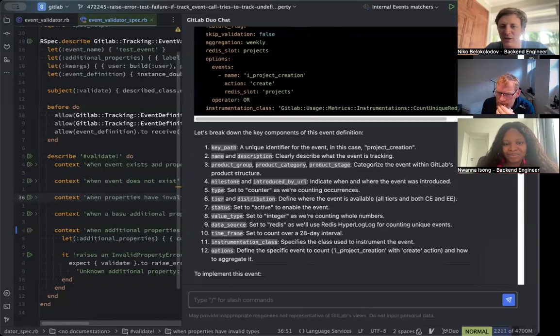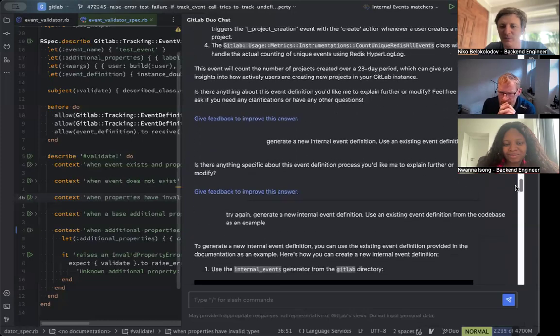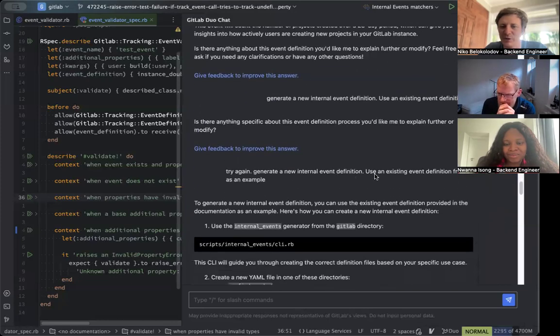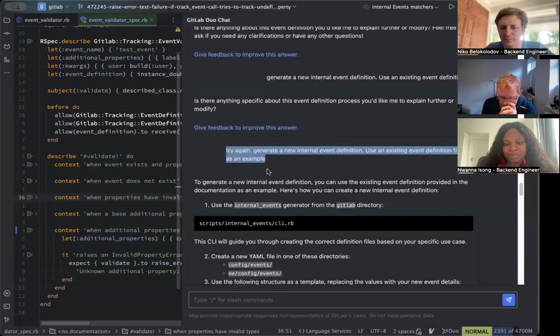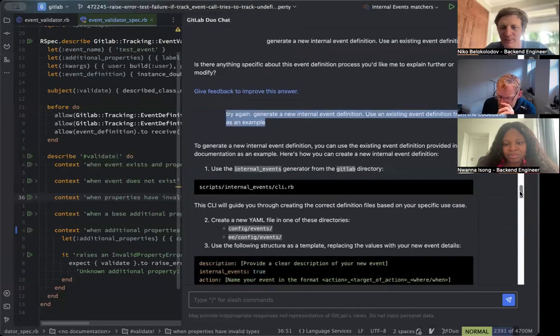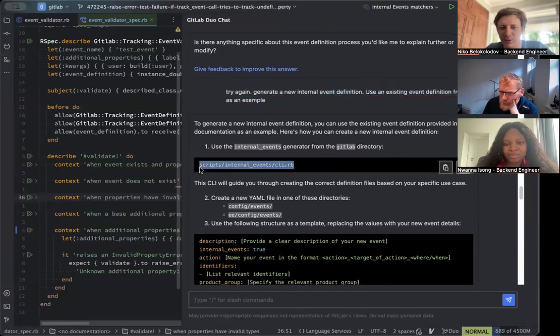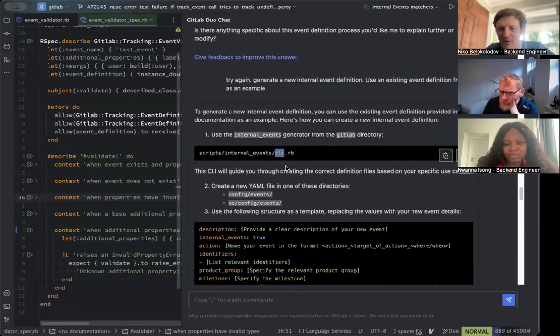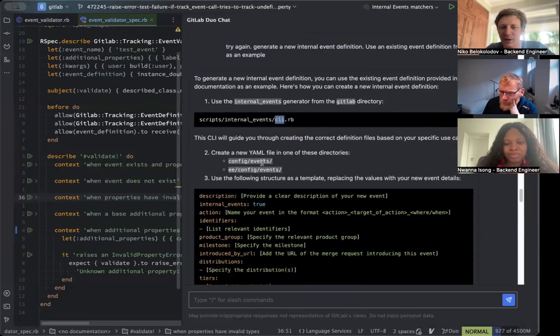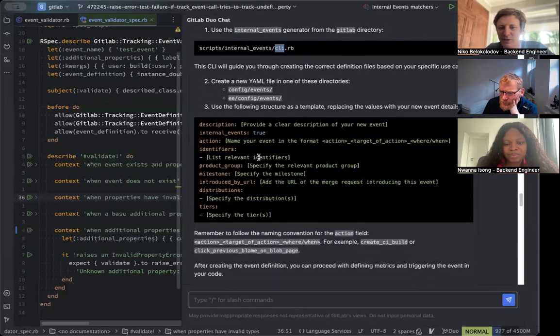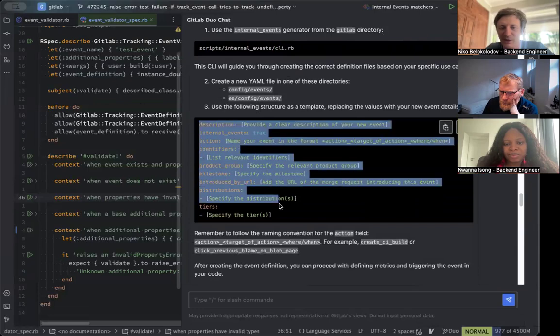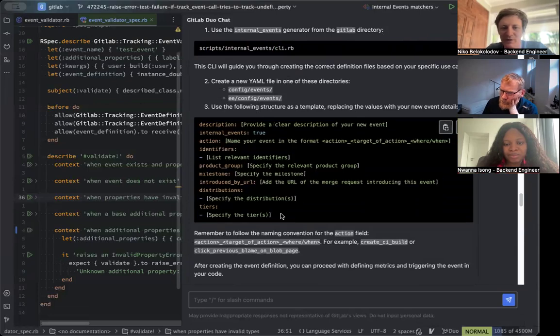Then what really helped was when I asked it to use an existing event definition from the code base as an example. It actually gave me a good result. It went to the actual code base. I mean, probably you know it, but let's be more formal. It told me that there is a CLI script, where the file goes, and then it gave me a pretty good template.